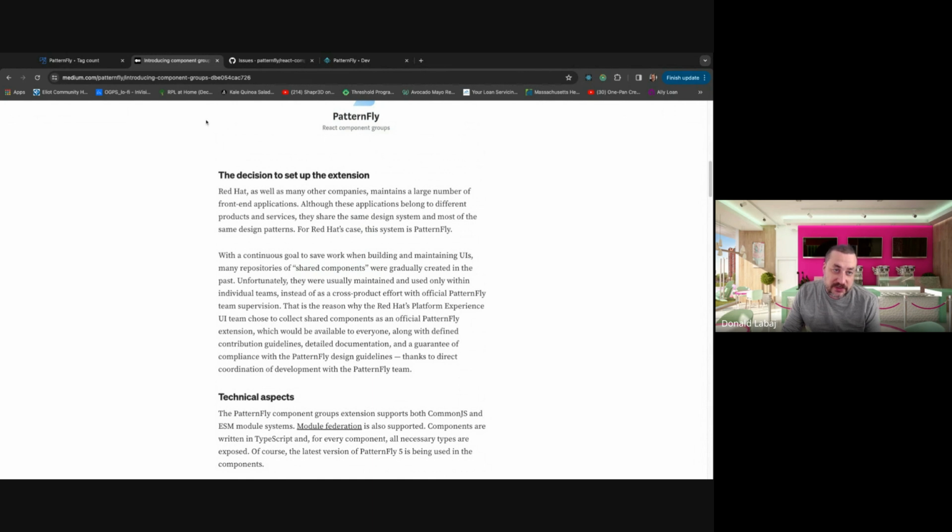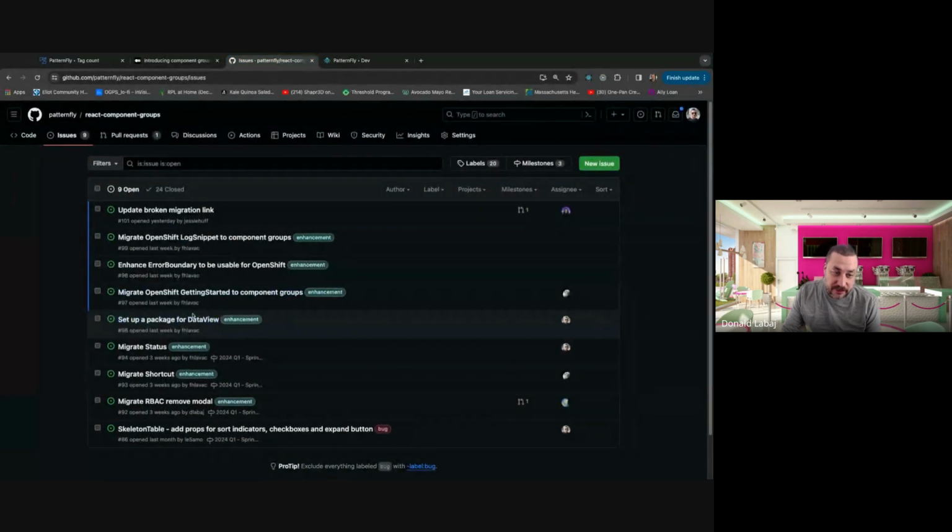Now since we got through HCC, we have some other stuff going into HCC as the data view package as part of what we're looking at to migrate over. Currently, we have the close button that's already been migrated over. We have some updates to error boundary for OpenShift that we've added. That's been there since last week. So those are the two that have recently been updated. But this sprint's looking at adding log snippet, getting started, status, shortcut. And we're continuing to work with the OpenShift team to see what else we can migrate over.